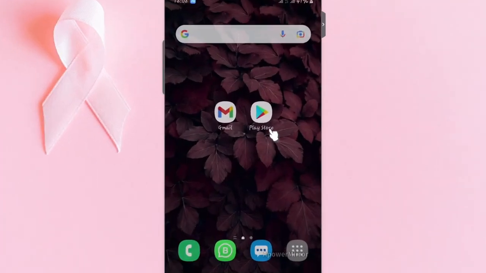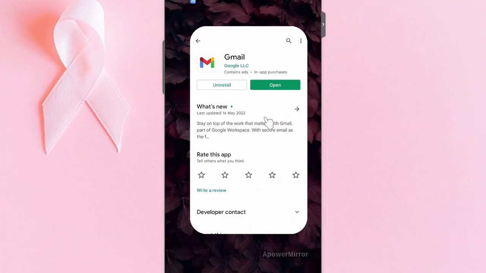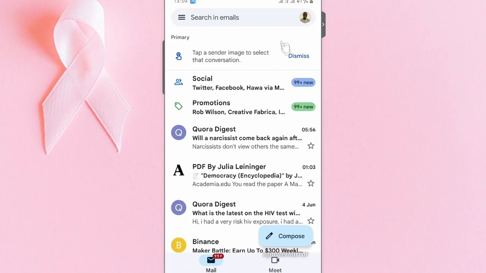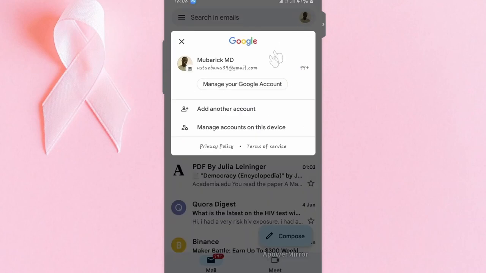So first, locate your Play Store. Ensure that your Gmail account is up to date. So whilst here, tap on open. So in your Gmail account section, locate the topmost right corner where your icon or logo is and tap on it. So from here, tap on manage your account.